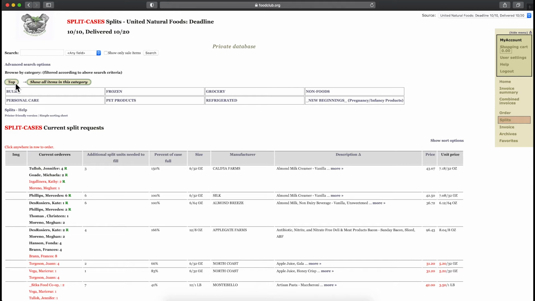Now let's get started on ordering. There are 2 different ways to order. One is to add your order to a current order, and the other way is to place your own orders. I'll start by showing you how to add your order to a current order. And you'll do that by using this current split request list right here.